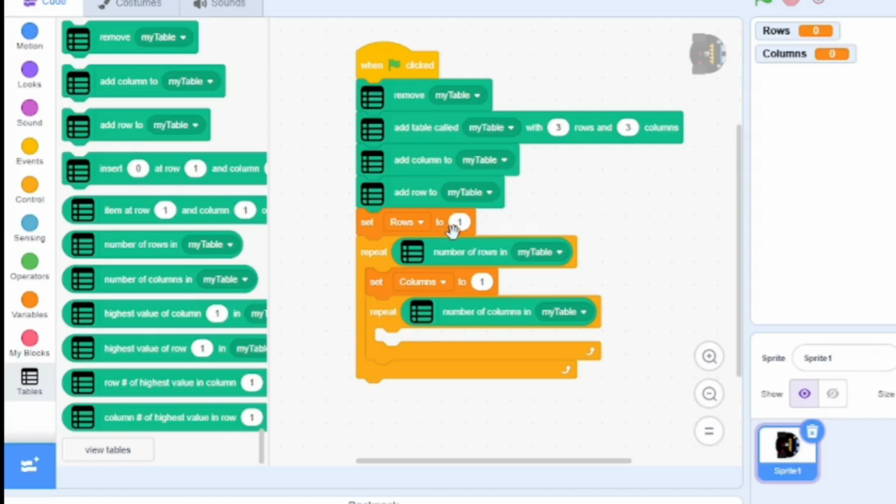We'll set the row value 1 and then repeat the action according to the number of rows present in my table, and then in the same way set our column value also to 1 and repeat the action according to the number of columns in the table. Okay. Now what I am going to do, I will multiply the value of row and column, and according to that number of rows and columns, the value gets multiplied and fills the data in my table.